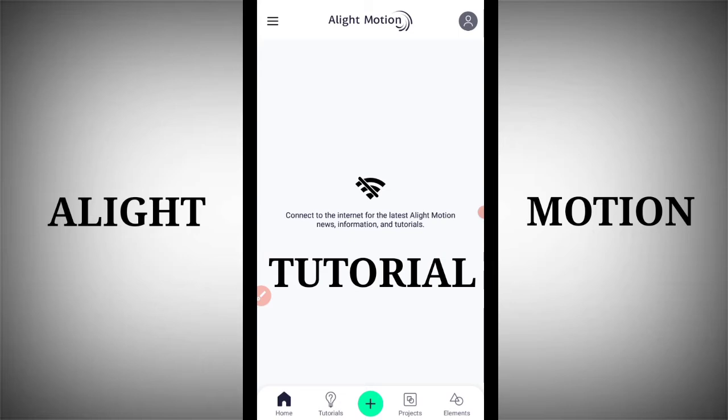With Alight Motion, bringing your project to life is as simple as add, adjust and animate. Alight Motion is quite a versatile app for editing on your mobile phone. It's just like After Effects on a mobile phone.